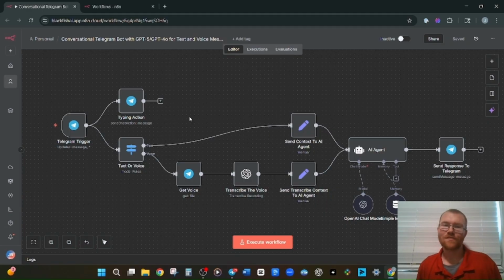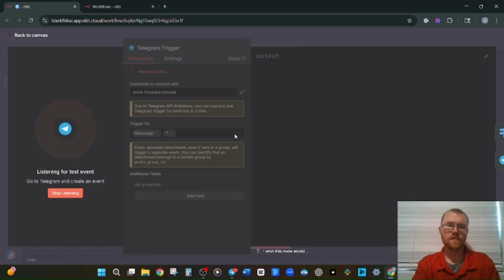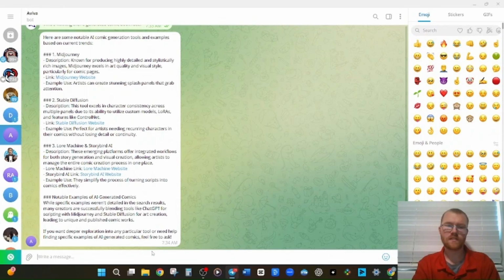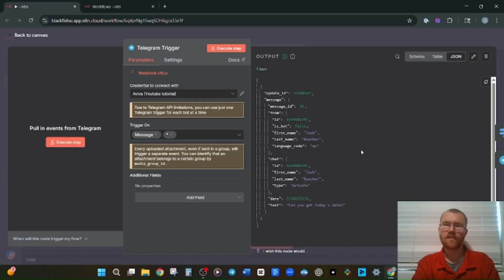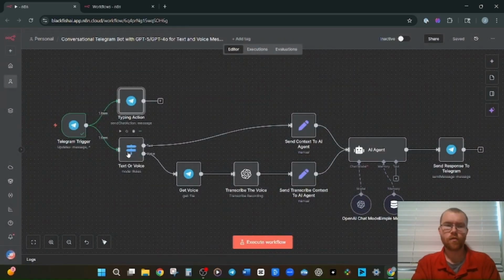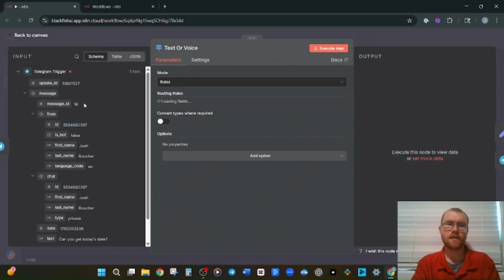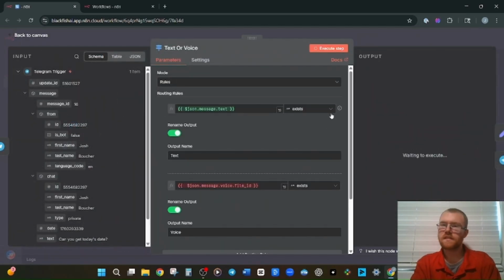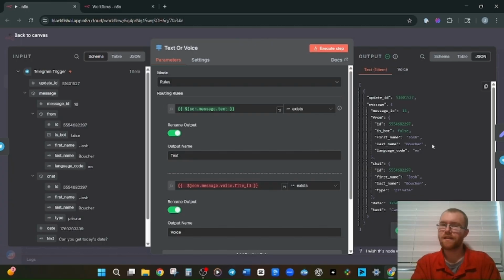Now let's get dangerous. Okay, and to start us off, I have set up the Telegram trigger to listen for a test event. Can you get today's date? And look at that, our message has just come in on the Telegram trigger. Now this switch node is going to check whether it's a text or a voice. And we see if we execute the step, it gets passed down the text path.